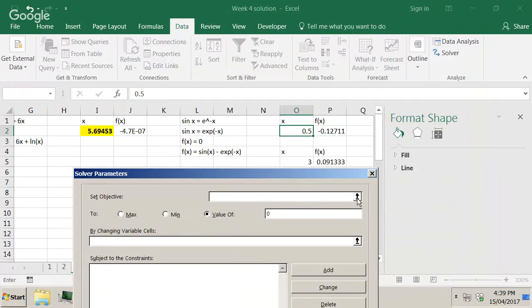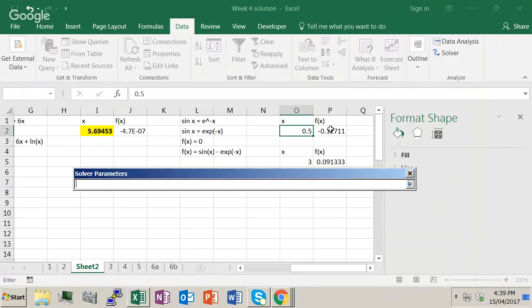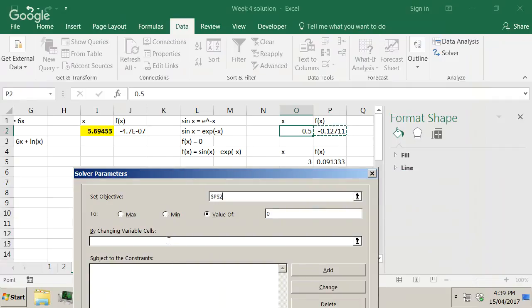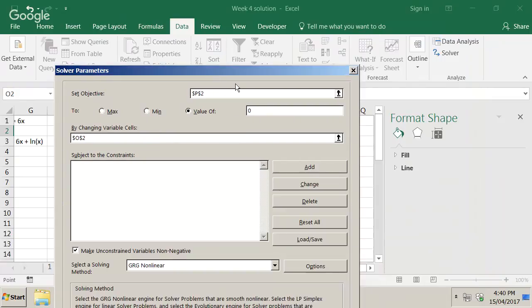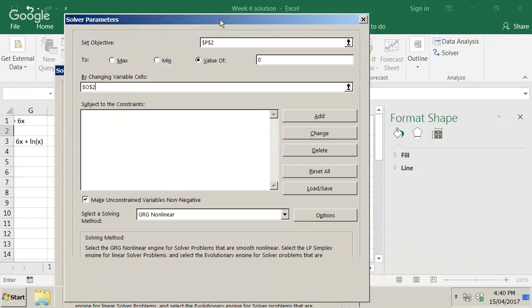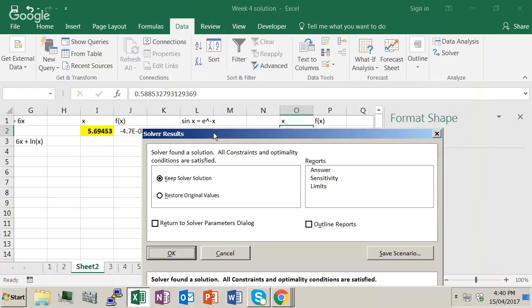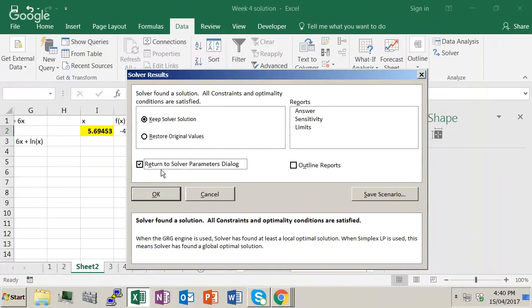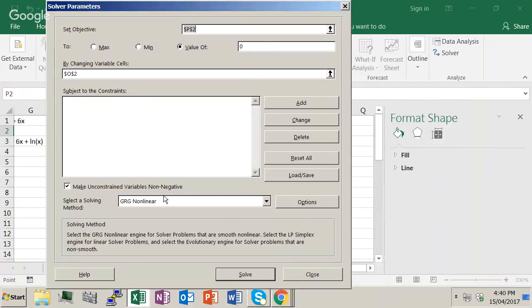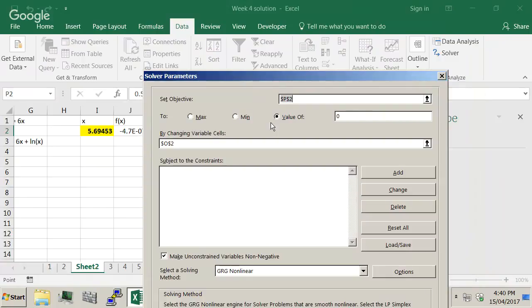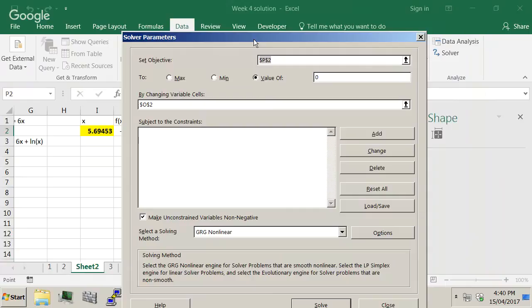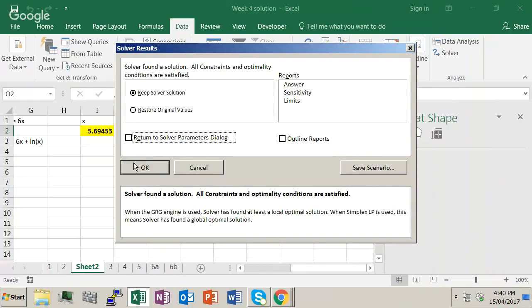Now, if it doesn't work, you can actually click this button and choose cell P2. And I'll try this with the variable cell O2. Okay, now that should work. Okay, so that did work. I did not need to have an equal sign in the formula. If I were to click this to return to the solver parameters dialog and click OK, you would see that there's no equal sign. So perhaps I made a typo somewhere in the formulas. Anyway, I'll click solve. I'll keep the solver solution.